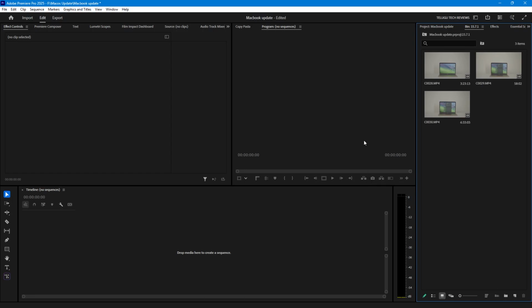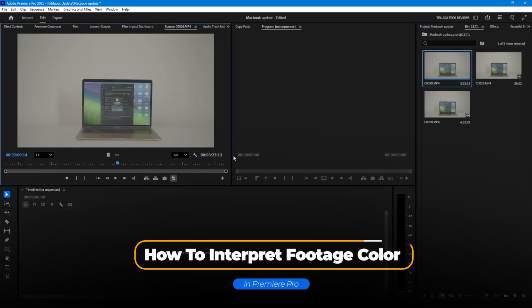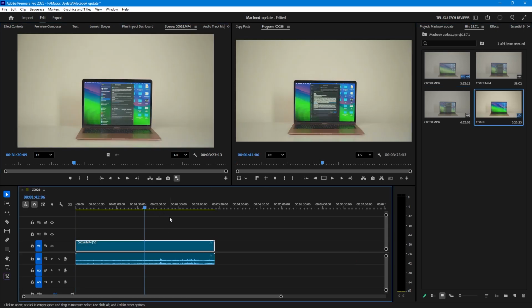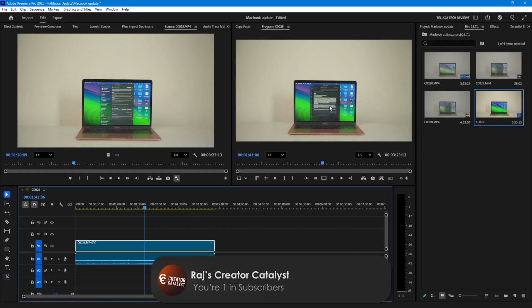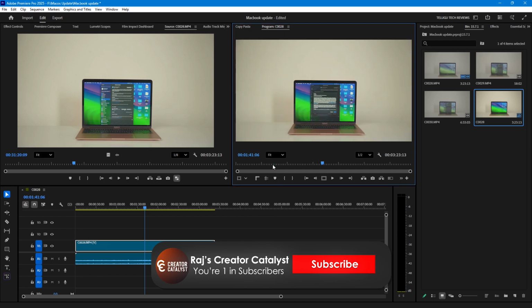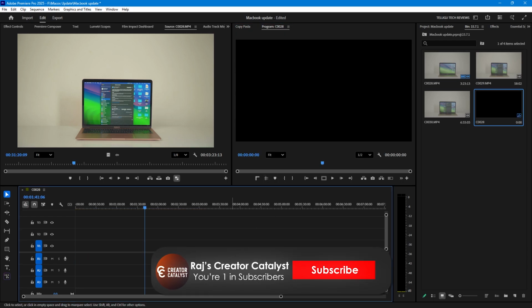In this video, I'm going to show you how to interpret footage in Premiere Pro for color grading. These are the clips I recorded in the Sony S-Log3 format, but don't worry, the process is exactly the same for any other format as well. Now, if I directly drag and drop the clip into the timeline, Premiere Pro automatically corrects the color, but sometimes that correction isn't accurate. So, to avoid that, here is what you need to do.